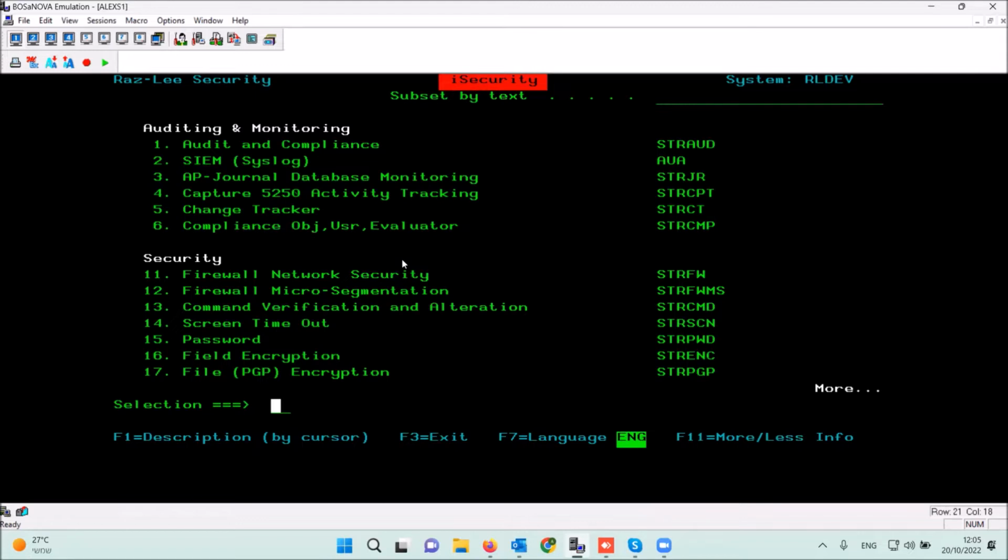Almost all products, I think all products, have reports. In the audit, you have reports; AP journal has reports, capture, change tracker, firewall has reports, field encryption has reports, and of course, not only reports, also the logs. Reports are based on the logs of the products' activities.